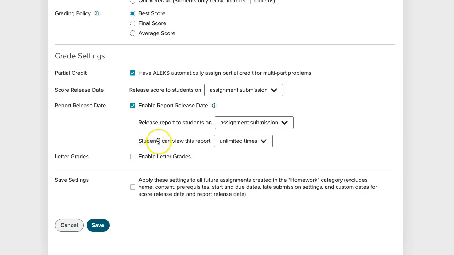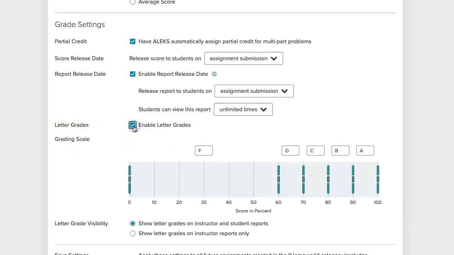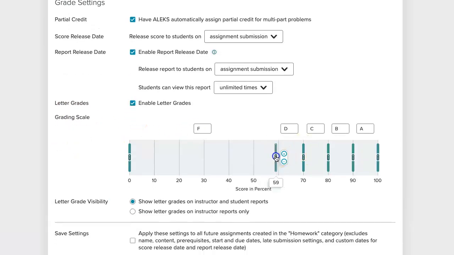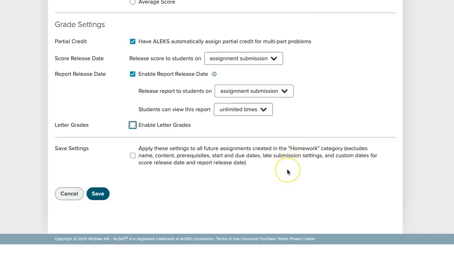And then on that report, you can also decide if you want them to view it unlimited times or one time only. So if you only want them to get in there once just to see what they got correct or incorrect, but not go back in there multiple times, you can just do the one time only, or you can decide to just give it to them unlimited times. You can also set letter grades in here. So if you want to adjust your letter grades and decide where those will be, you can turn that on or off. And then this save settings at the bottom is to save anything for future assignments created.